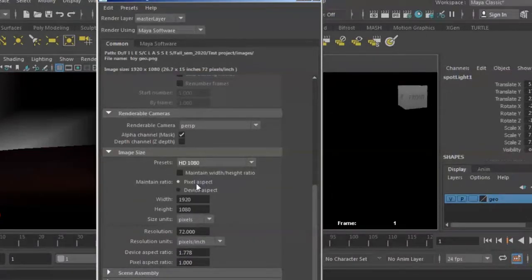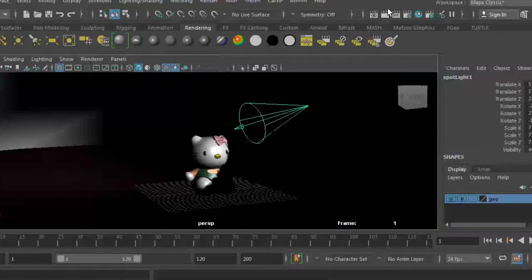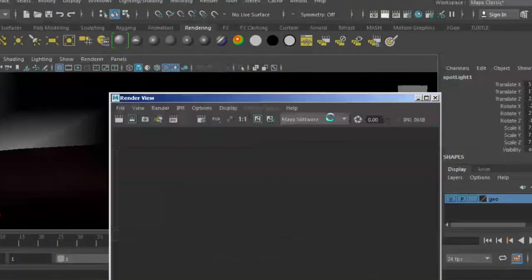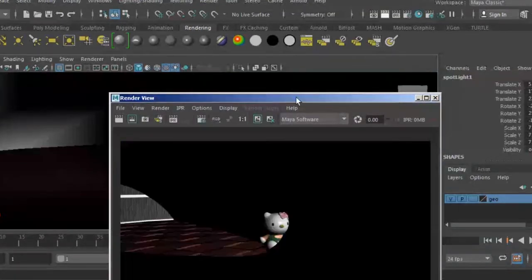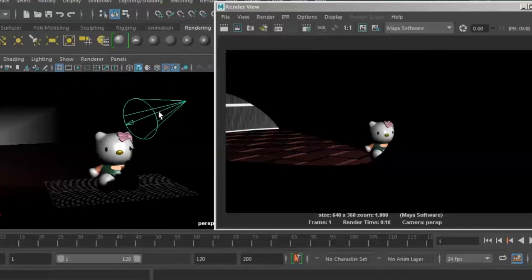Since we are using a normal laptop, better you can use normal 1280 HD, 1280 by 720. I just click the render button. You can see here how the spotlight is rendering. It's a default light creation.